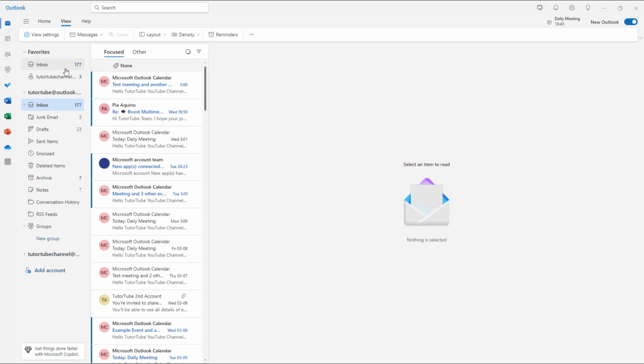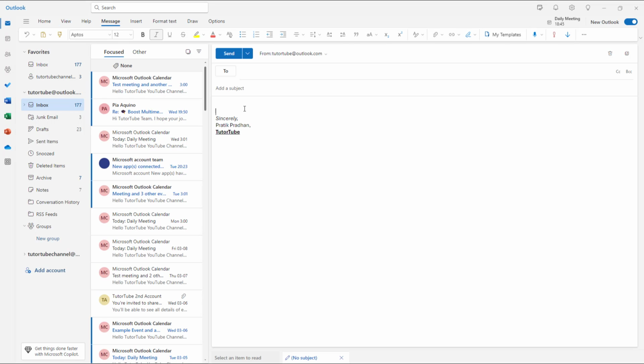So if I were to go over here onto home and click on new email, and if I were to start typing, then you can see that it types with a certain format right here. Of course, I can go and change it later on over here. But what I can also do is set a default message format.